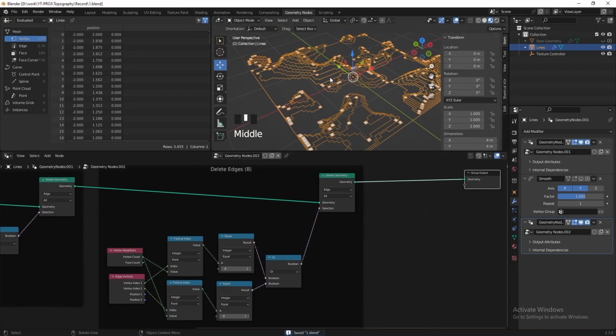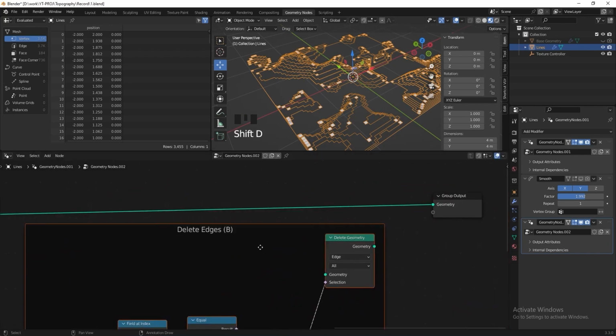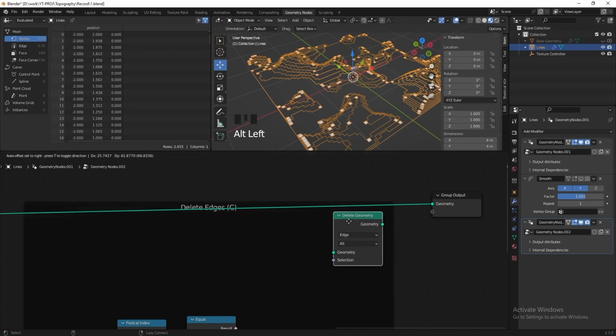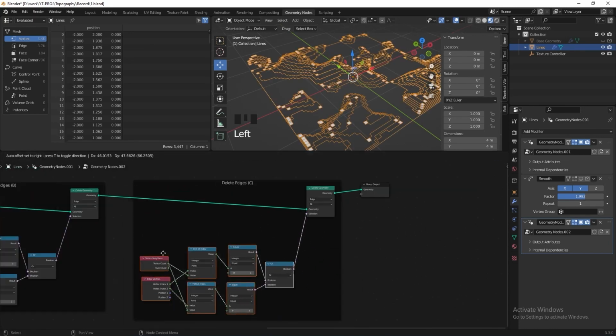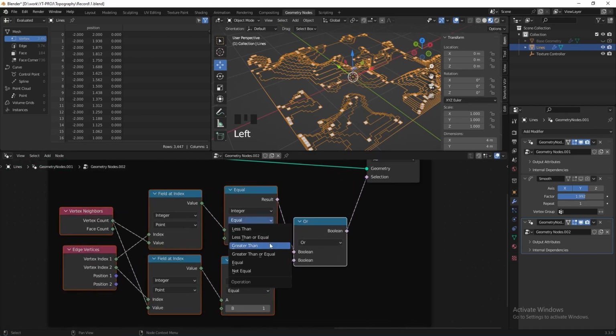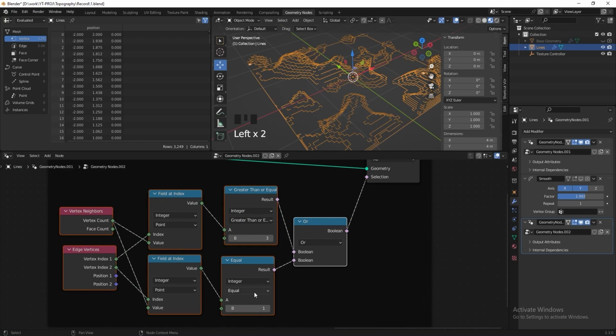Okay, now we left the edges that have 3 or more vertex count. So again, let's duplicate the delete edges B and put it before the group output. Rename it delete edges C. Hold alternate and drag the delete geometry, put on this line. Connect it again. Then for this one, we want it to be greater than or equal to 3.